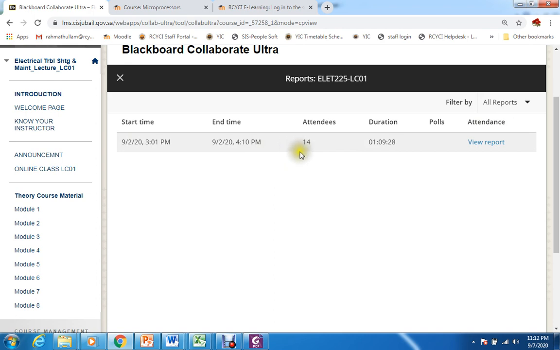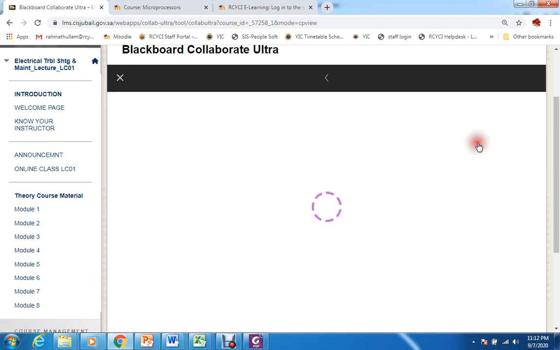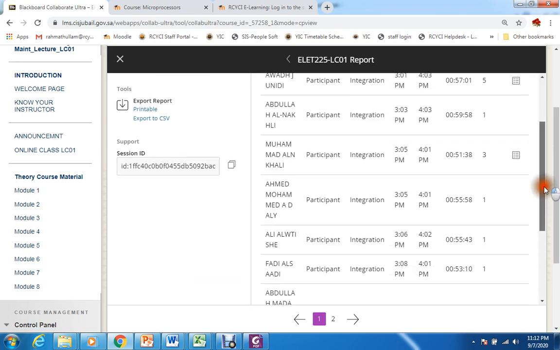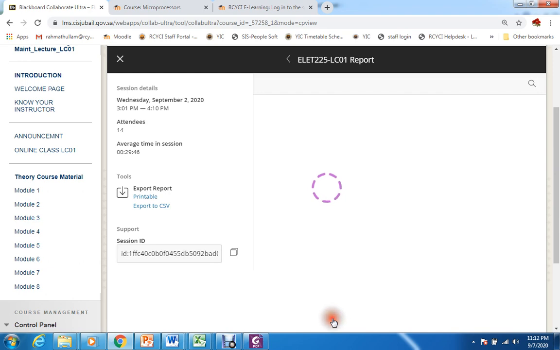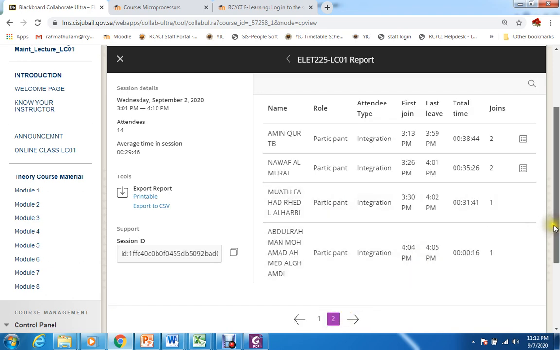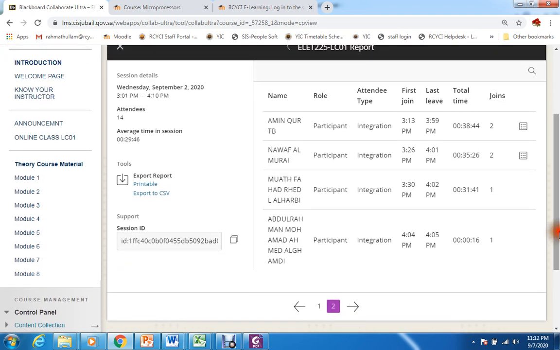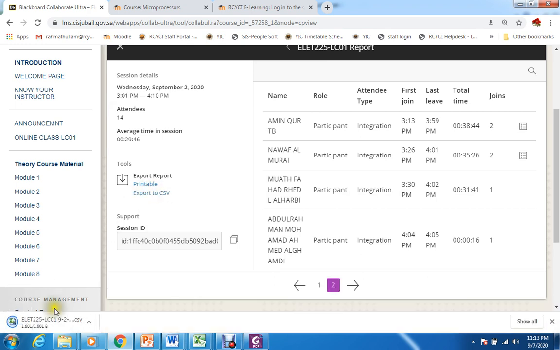It says 14. Who are those 14? I want to see all, so just click view report. So these are the 14 attendees, but it is coming in 2 pages and it is not in a printable format. If you want to download the details in Excel format, you can download it here. Export to CSV, and it is downloaded.